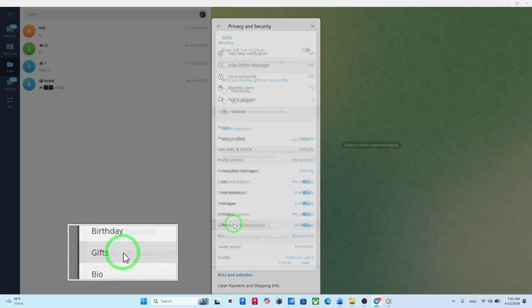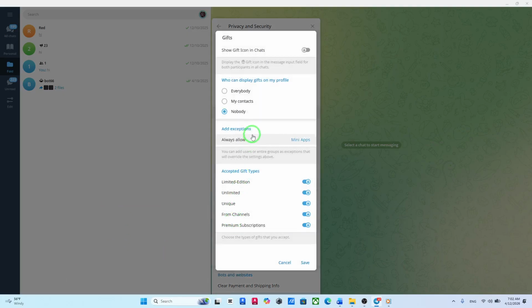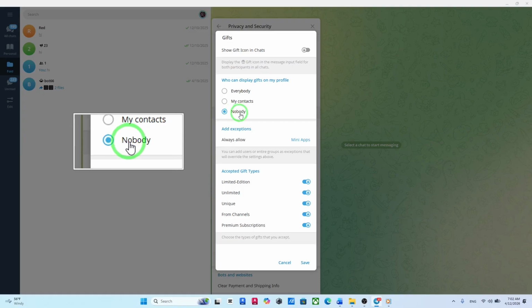Now you'll be able to decide who can see the GIFs displayed on your profile. To keep it completely private, choose the option Nobody. This will make sure that no one can see the GIFs you've received or sent. Once you've selected Nobody, don't forget to click Save to confirm your changes.